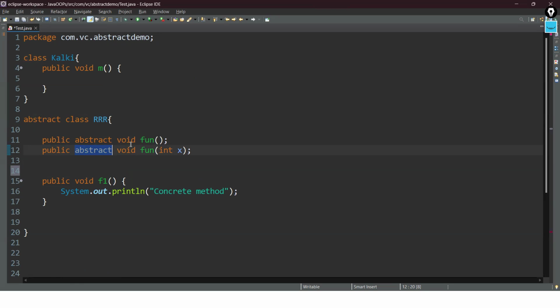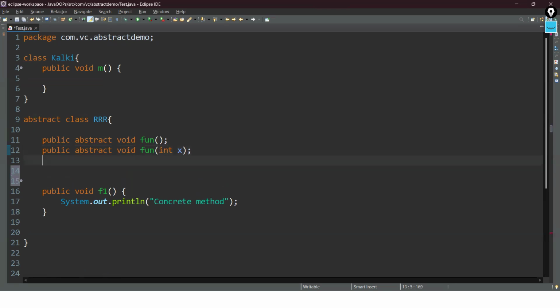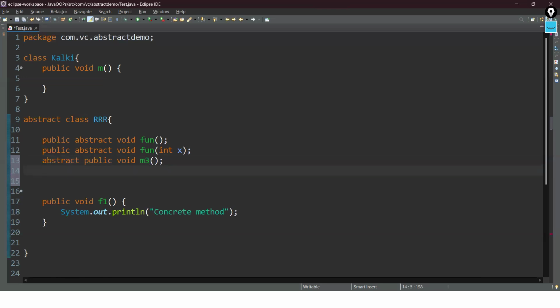So can we change the order of these two? What I mean is abstract first, abstract, then public, then the return type and all are the same. Void m3, then no parameters, simple. Accepted.